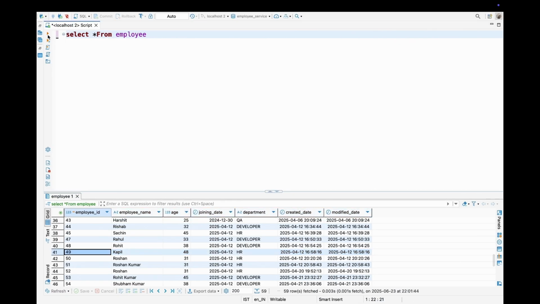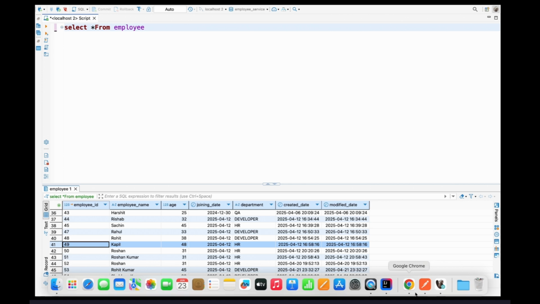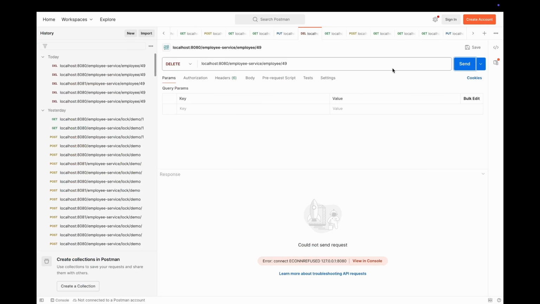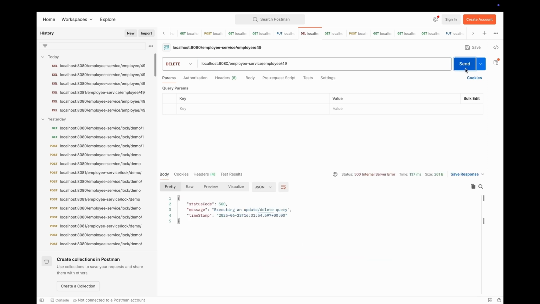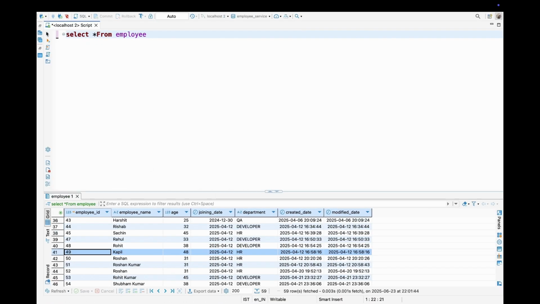As you can see here, my employee table currently has a record with employee ID 49. And now I'm going to try deleting this employee using our JPQL method without any transaction. Let's hit the delete API and see how JPA reacts. See? We got an error. The delete didn't work. Check the database. The employee with ID 49 is still there. It wasn't deleted.